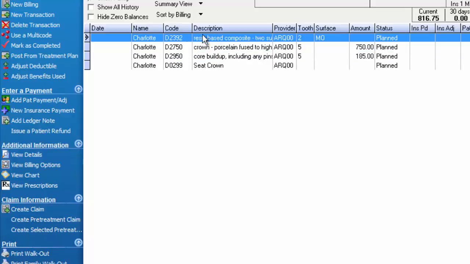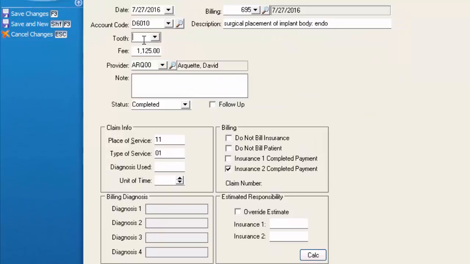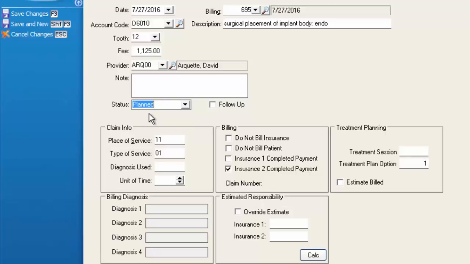Now, one thing that's important to know is if I go ahead and add a new transaction here, for example, an implant, and let's say on tooth number 12, by default, since we're adding it to the ledger, it's going to show up as a completed item. So what you have to do is change this to planned. Now it's a treatment planned item, and you want to go ahead and remove the date just by using your delete button from here. By deleting the date and making it a planned item, you can then create a pre-authorization that does not have a date attached to the transaction, which is really important when you're sending those pre-authorizations.